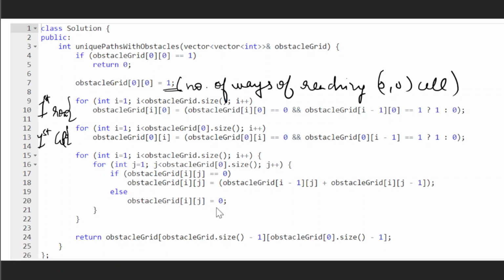And if it's an obstacle, then there is no way to reach that cell. Then we cannot even include that cell in our path. So we have to say that there are 0 ways to reach that particular cell where there's an obstacle.